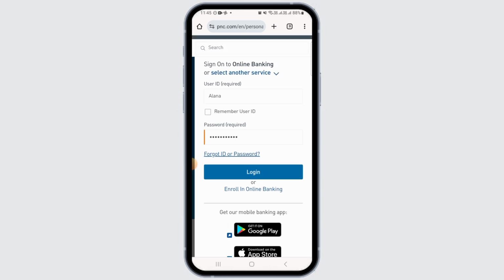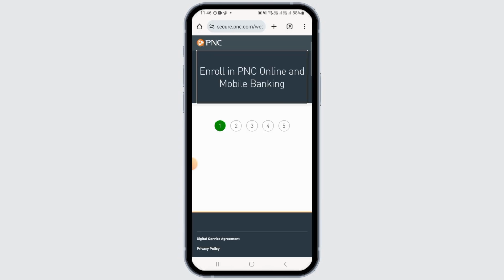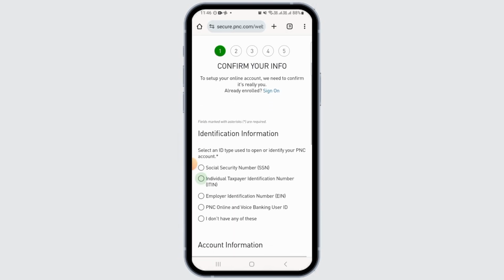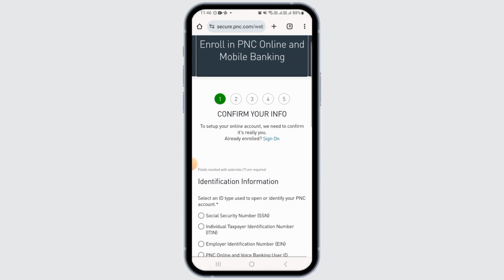If you are new to this and you want to sign up, tap on the enroll in online banking option. Once you click on this option, it will take you to this page. Here, you will have to follow 5 different steps in order to create your online banking account.